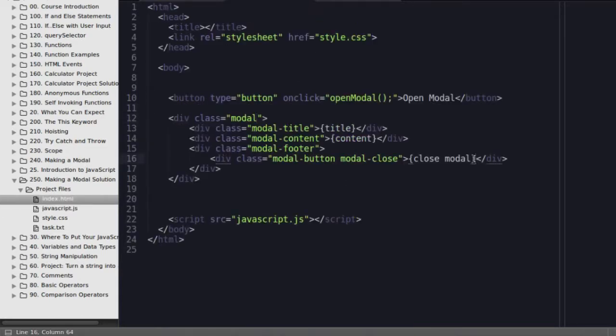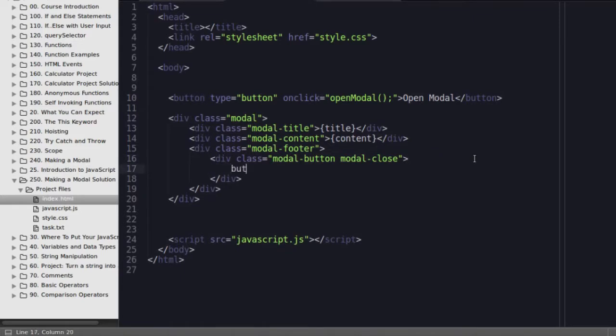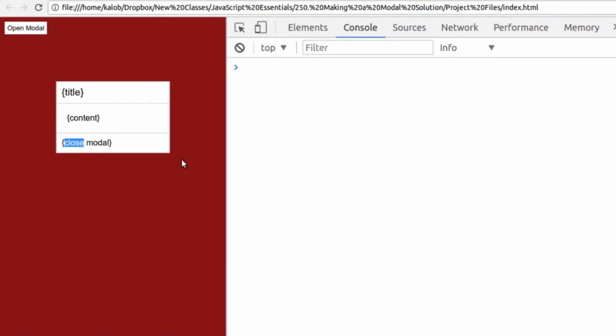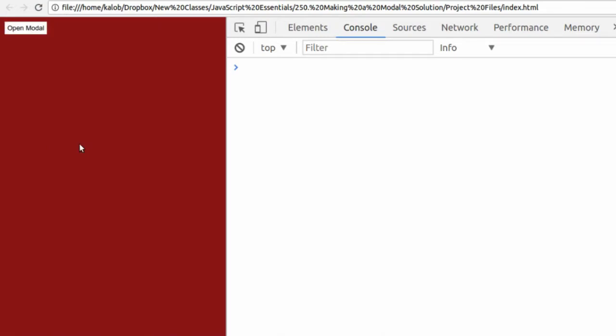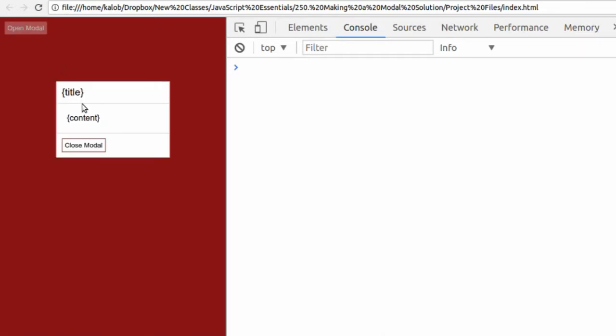And in here, we can create a button, close modal, and the onClick event is going to be closeModal. Refresh the page, open our modal, close our modal, open our modal, close our modal. Awesome, that's working now. We're almost there. Now a title and content.